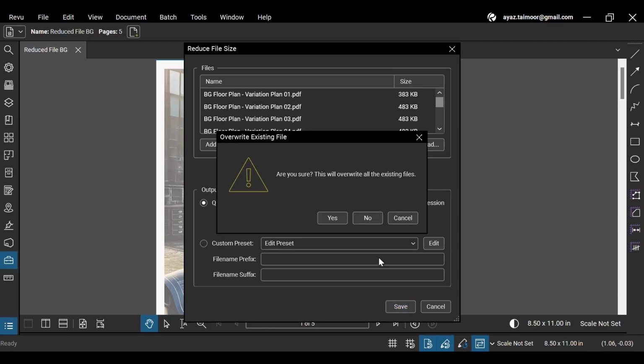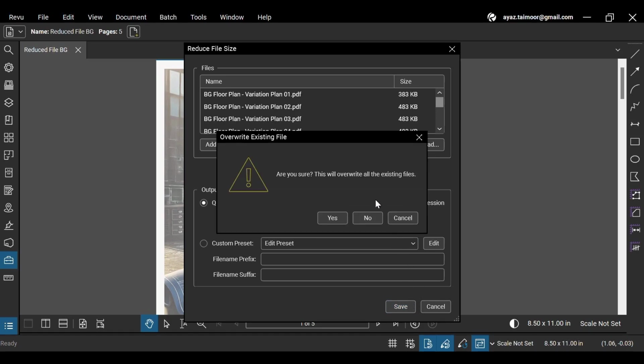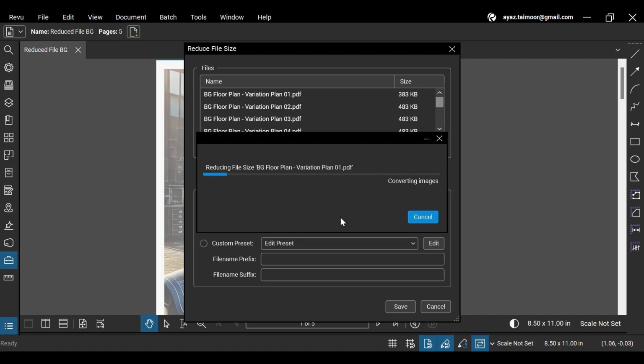Revu will ask you to overwrite the existing files. If you click No, nothing will happen. Revu will not create a copy of files with a reduced size. The only way to do this is to overwrite the files. So, if you want to preserve the original files in your system, you better create a duplicate folder and choose it for size reduction. Now, wait for Revu to process and finalize file size reduction.